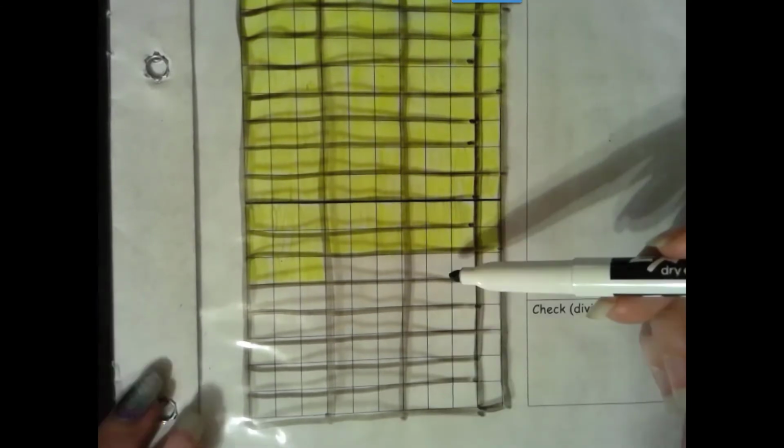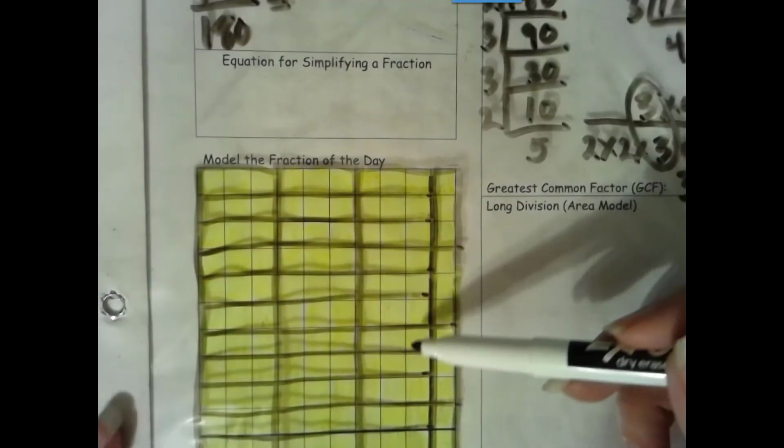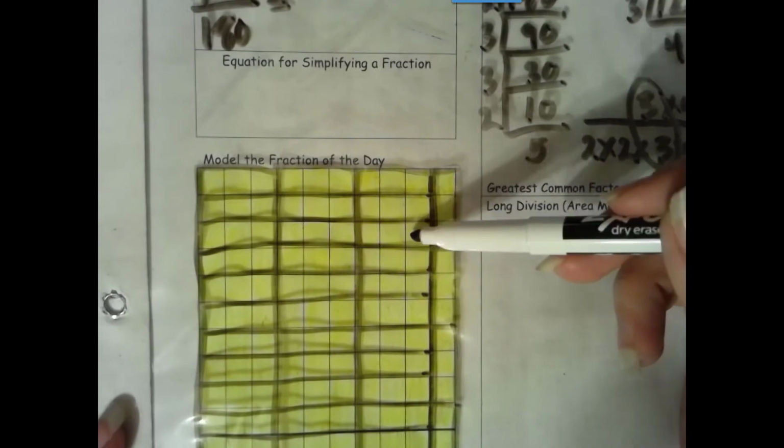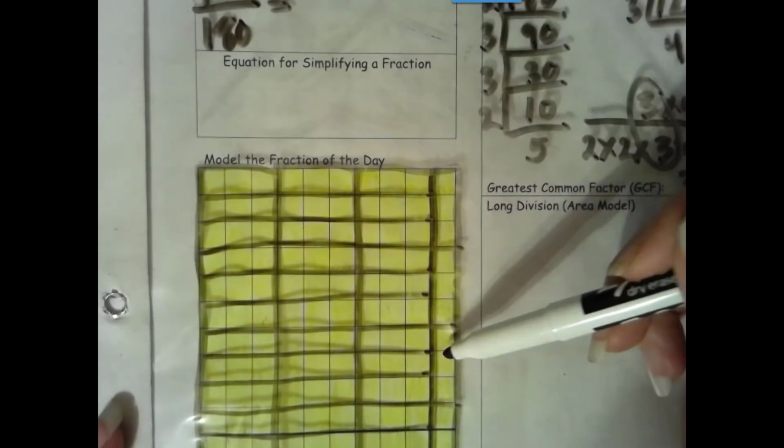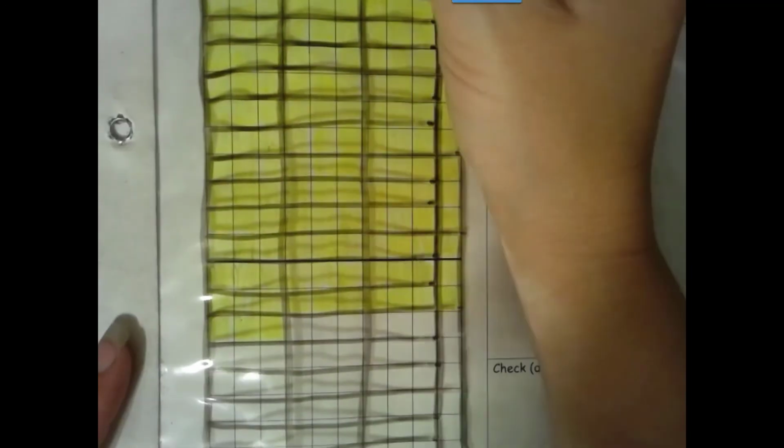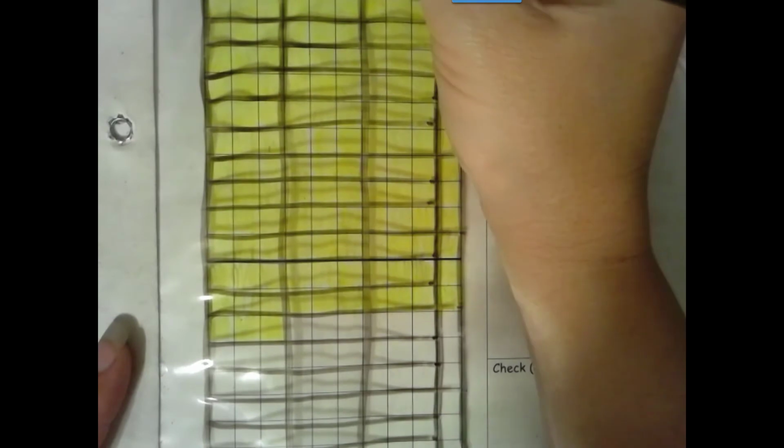3, 6, 9, 12, 15, 18, 21, 24, 27, 30, 33, 36, 39, 42, 45, 48, 51, 54, 55, 56, 57, 58, 59, 60. There are definitely 60 total groups.